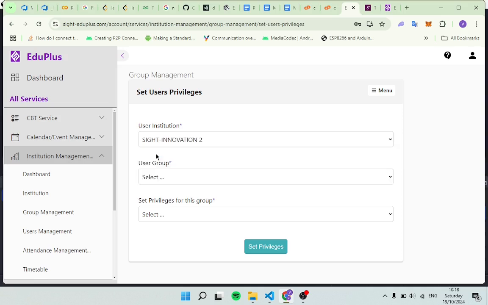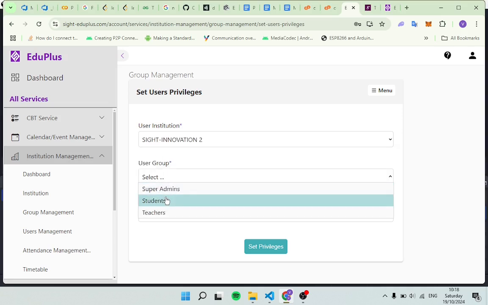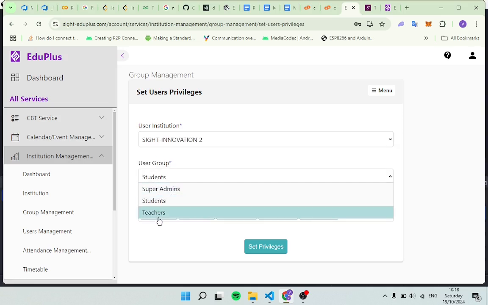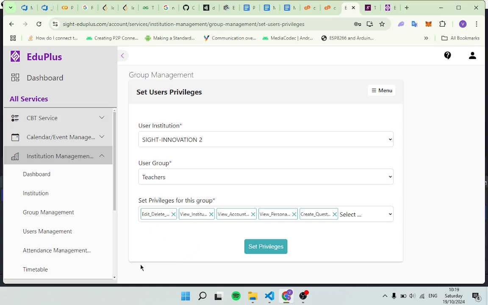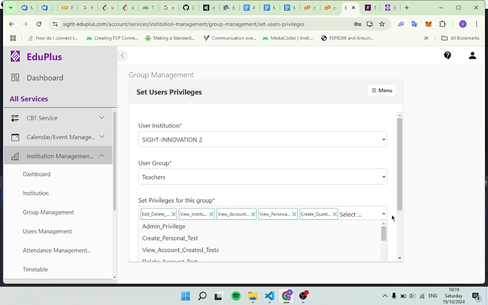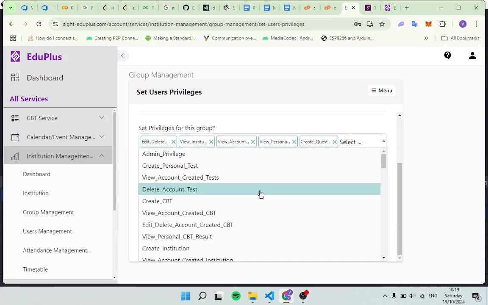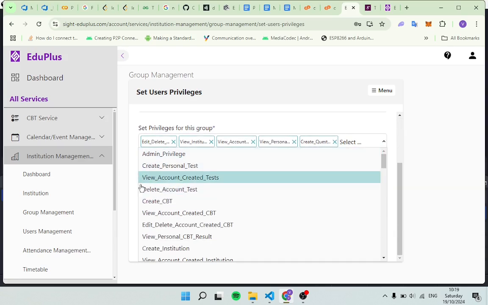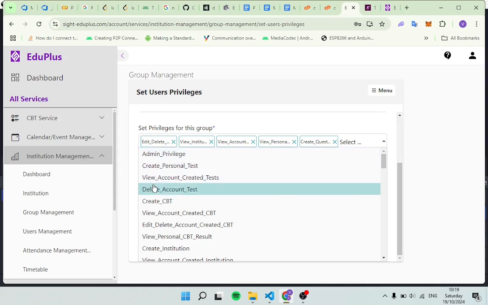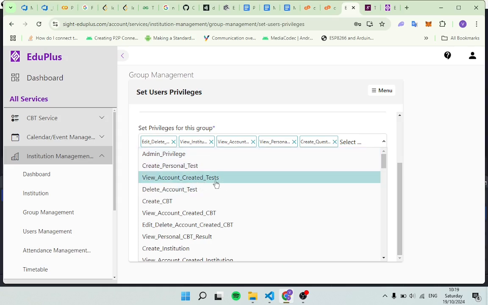So you select here, you select the institution. Let me select the teacher groups. So you are the one to specify which of these privileges you want to assign to the teacher group. You can assign admin privilege, create CBT tests via account, create CBT. So you can assign any privileges.